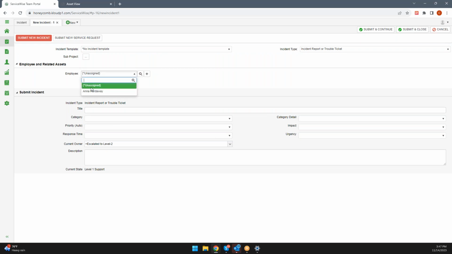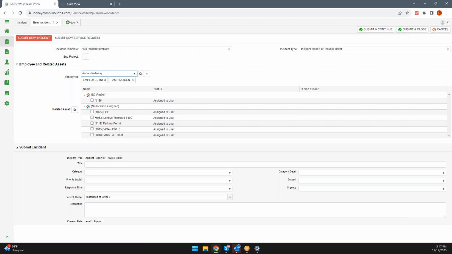Over here, you'll see like this ticket, we're creating it for an individual, and then these are the assets that that individual has. And then so you can go ahead and submit a ticket against an asset that way. I don't have this feature turned on, but you don't necessarily have to select the individual. You can select all pretty quickly.